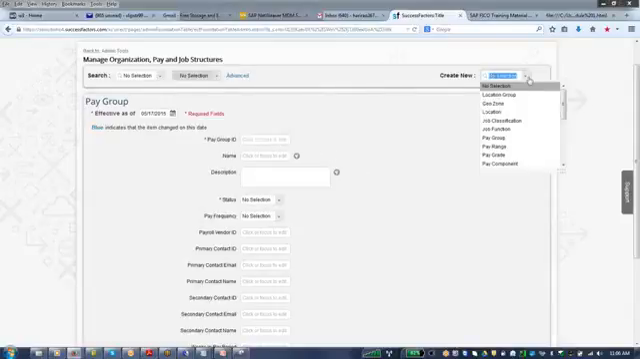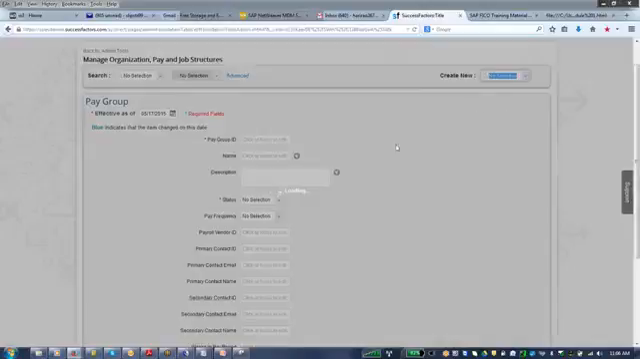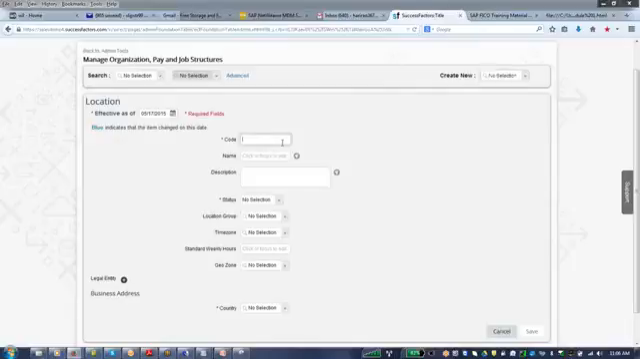So give me some examples, Mahesh. What do you want me to create? Let me create location, right? Yes, location you can create. You can create job classification. Let's create a location. So give me a location code. I don't know, US A1 something, or US 01. Doesn't matter.